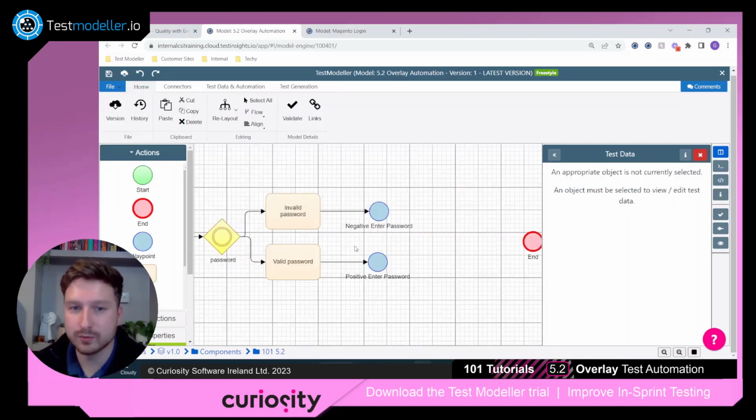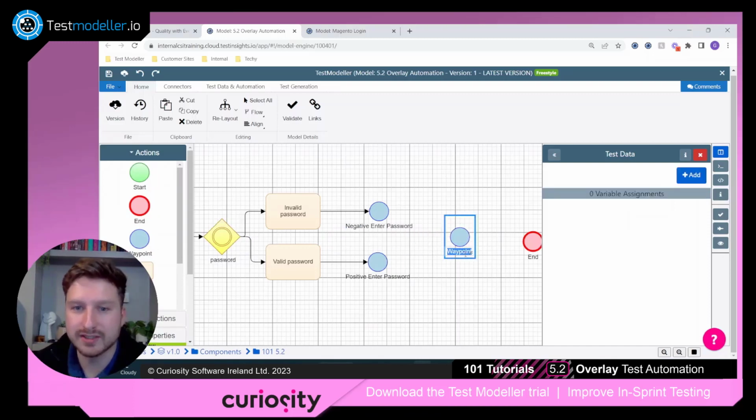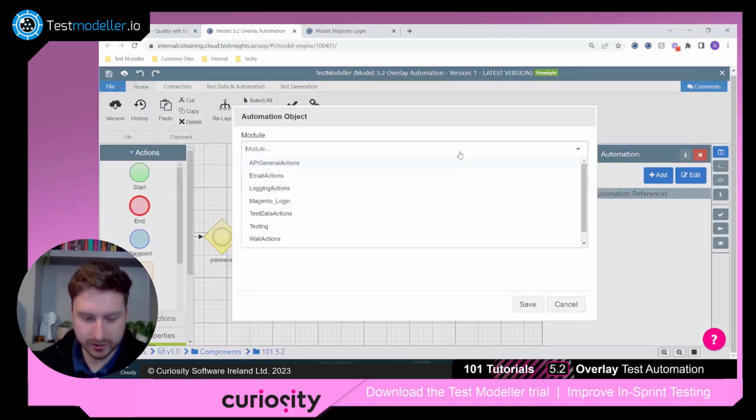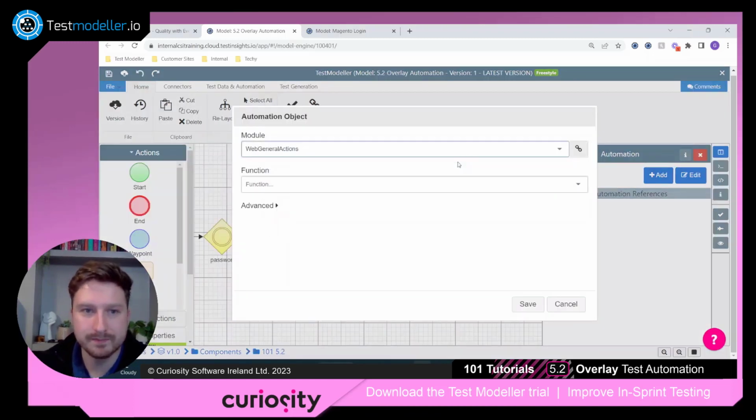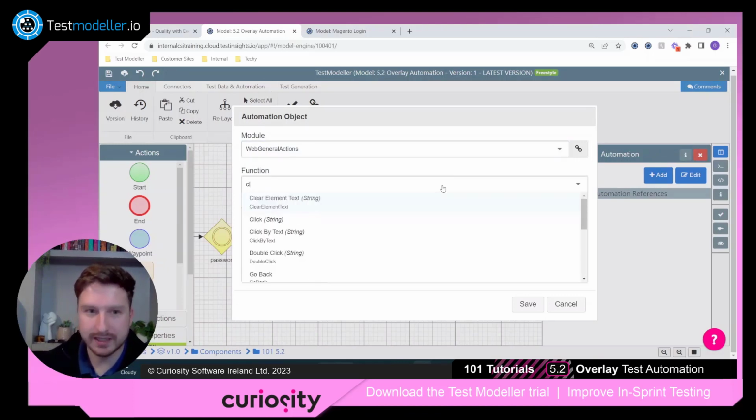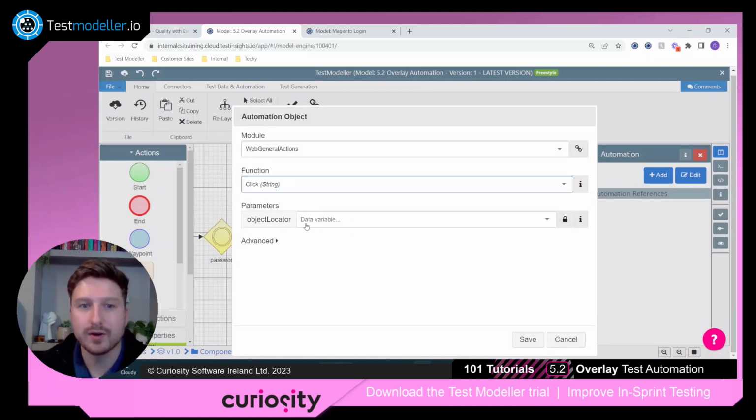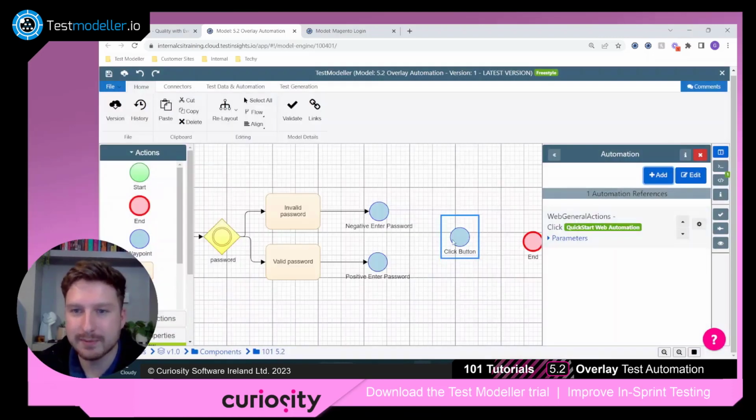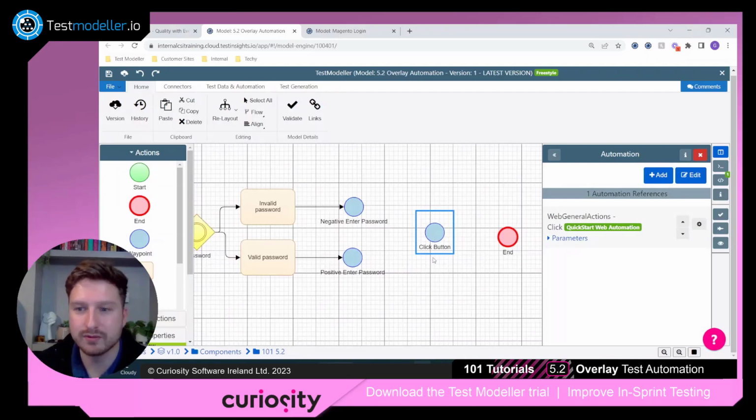Alternatively, we can overlay the test automation manually. To do this, I want to drag a blue waypoint over from the actions canvas, rename this click button, and then inside of our automation tab, I can click add and search for our general web actions. And then I can come through and pick up our click, which gives you the option to define what object locator we want to use to click. I'll hit save, and you'll see that has now the same effect in that we've overlaid this automation reference on top of the model.